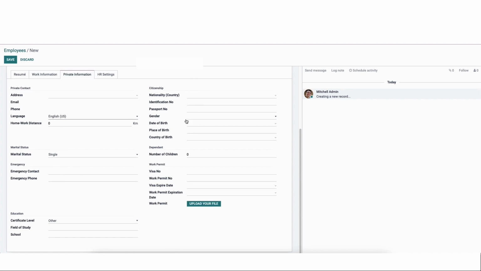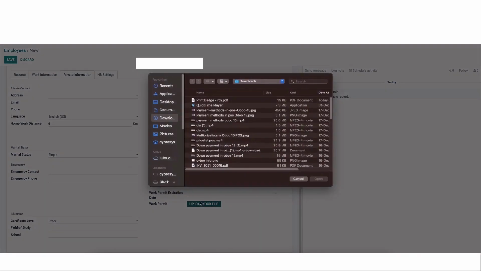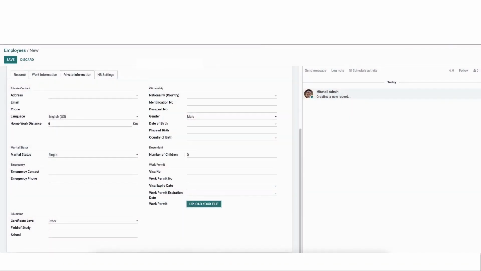And in the citizenship section, we can add the details of nationality, identification number, passport number, and here we can choose the gender of the employee, and here enter the date of birth, place of birth, country of birth, etc. And here we can enter the work permit details like visa number, work permit number, etc. And here we can see the options to upload the file of the work permit. So when we click on the file, we can select the file from the system.